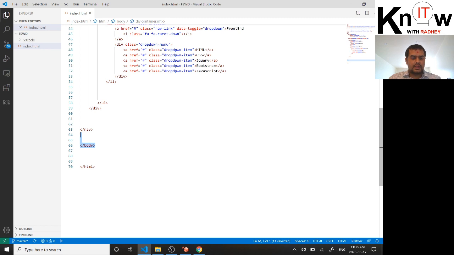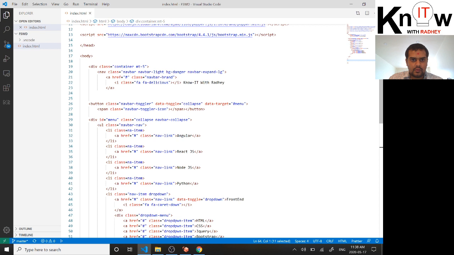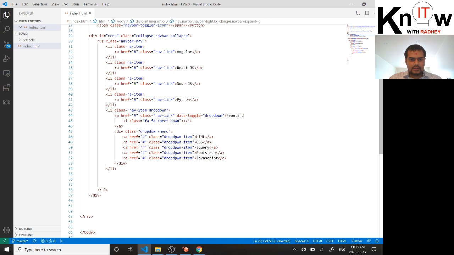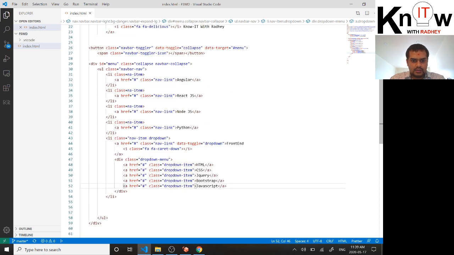Okay, now I will be changing here. I've set the background as danger, so background as red and navbar as light, so you can actually see what's happening. And here we are going to change this spelling mistake. This is a spelling mistake. Dropdown, okay, and we save it. Now let's see how it looks.